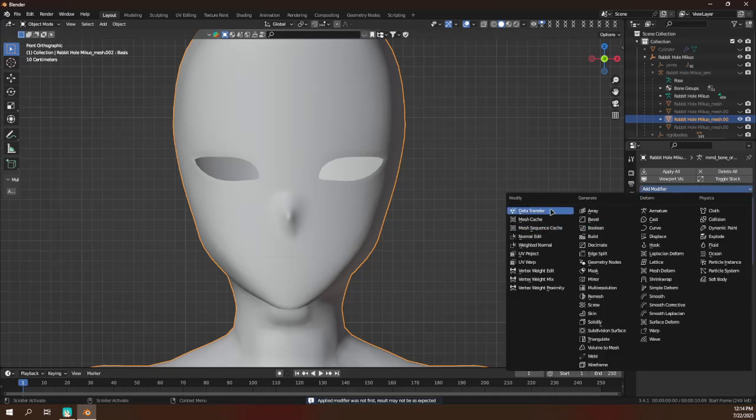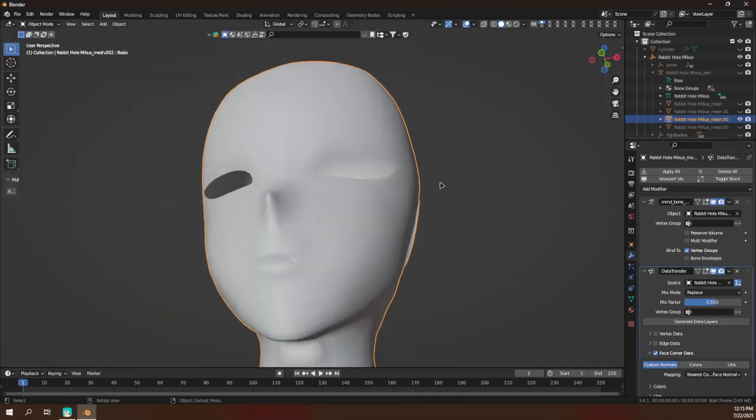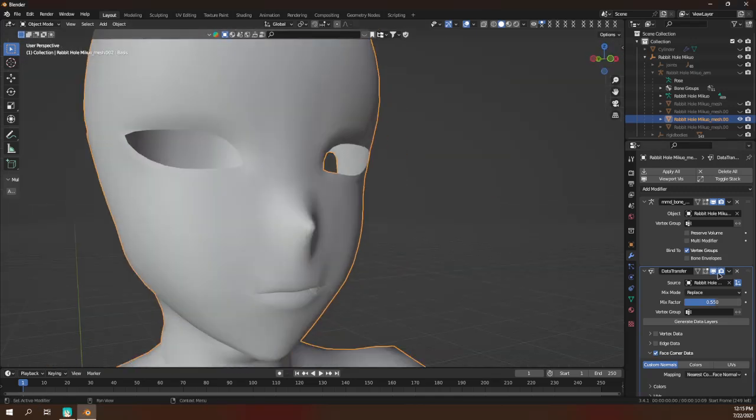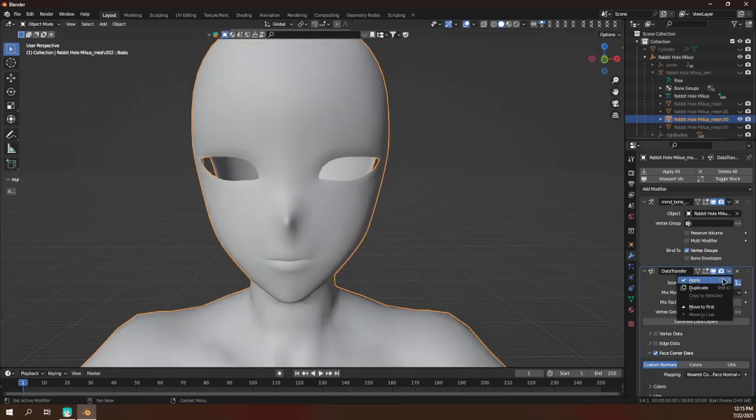And then we're going to do data transfer again. And this time we're just going to have the entire face here. Face corner data, custom normals, and then we're just going to mix it. See, look at that. See how it turns flat? It kind of eats. The tutorial says 0.55, so I'm going to do 0.55. So we have some of the flat look, however it isn't too flat or what it's not supposed to be. We're gonna click apply.